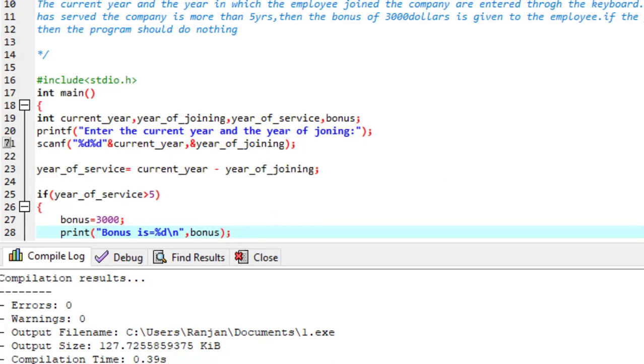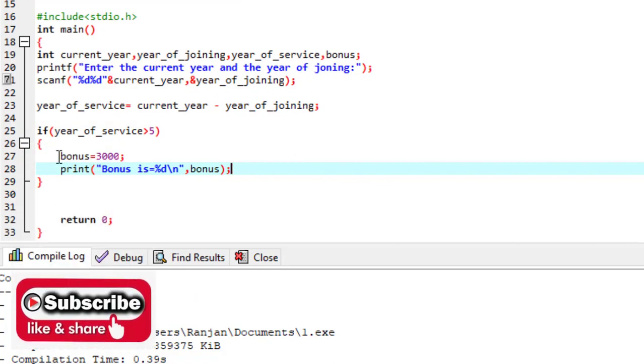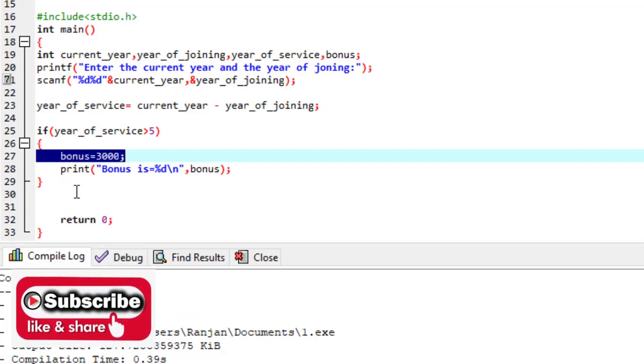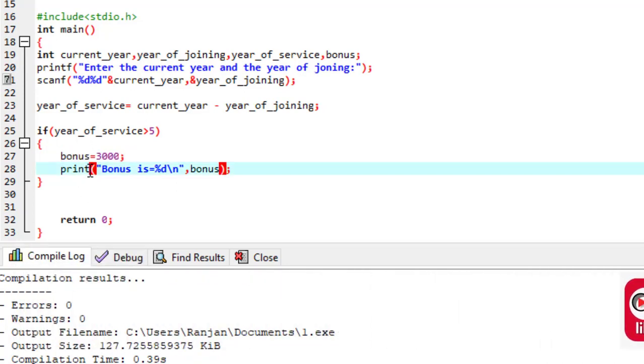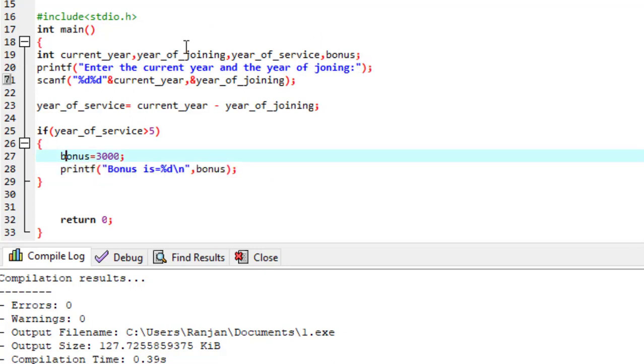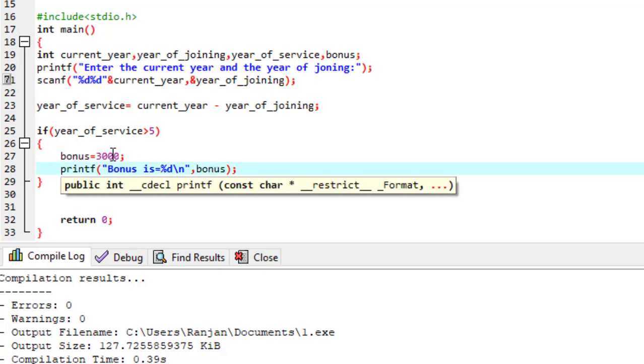I'm sure that there is no question on this statement, right? If someone has served more than 5 years, he or she will be given the bonus of 3000. Here is just the printf statement. We are trying to print that bonus here. So bonus is equal to percentage d. Why percentage d? This bonus belongs to the data type called integer. That is the reason why percentage d. Then I wanted to print that bonus. What is the bonus? This 3000 will be given.